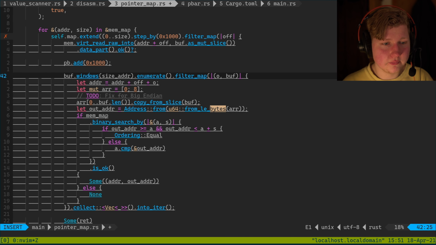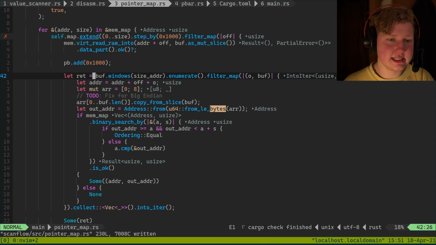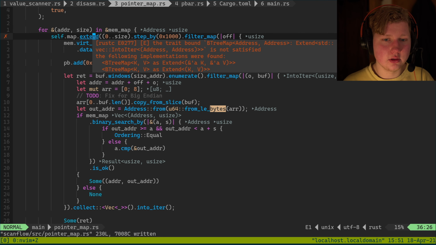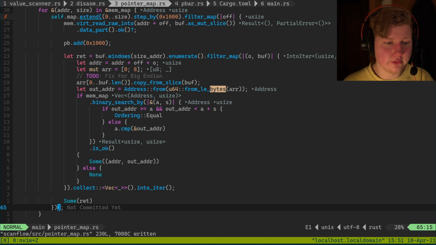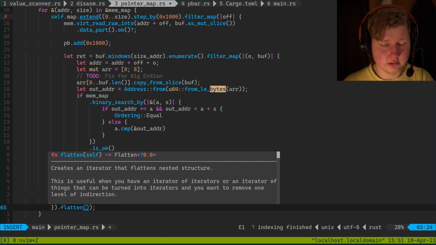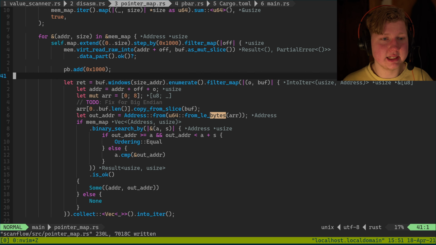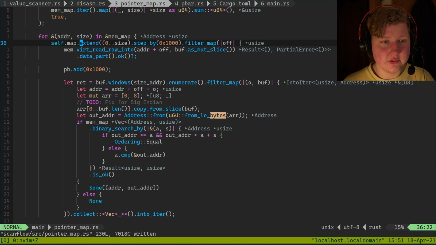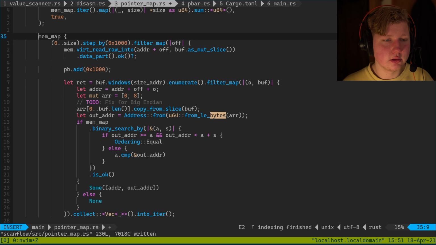Because, well, this is a bit much to wrap around. Let red equals. That's it. Now, dot extend. Yep. We need to do the final thing of .flatten. So we move it out, we flatten, and it works. We do the exact same thing here with the mem map. So it will be address size.